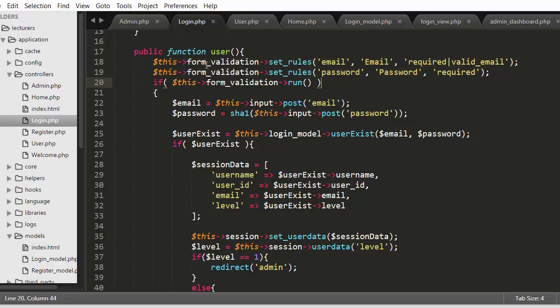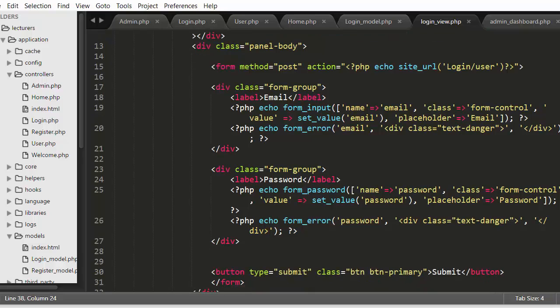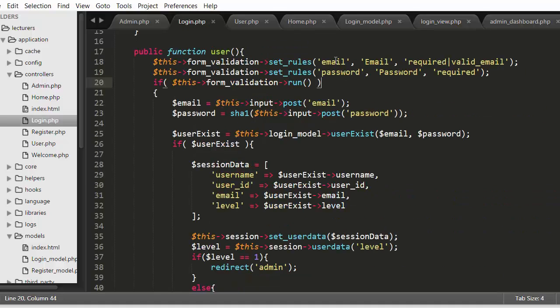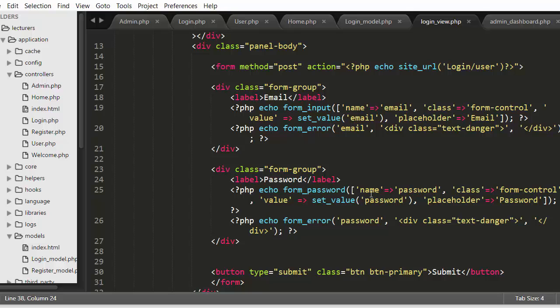I have used the form validation library, and I'm using the set rules method of the form validation library, and inside that I'm passing the name which I have given to my login view's email text box. Here I have given the name email, so the same name I need to refer to here, email. This is the label, and I want this field to be required, and I want this field to be a valid email field. Then I have set the rules for password. Here as well, the name password should exactly match the name I have given to this password field in my form.